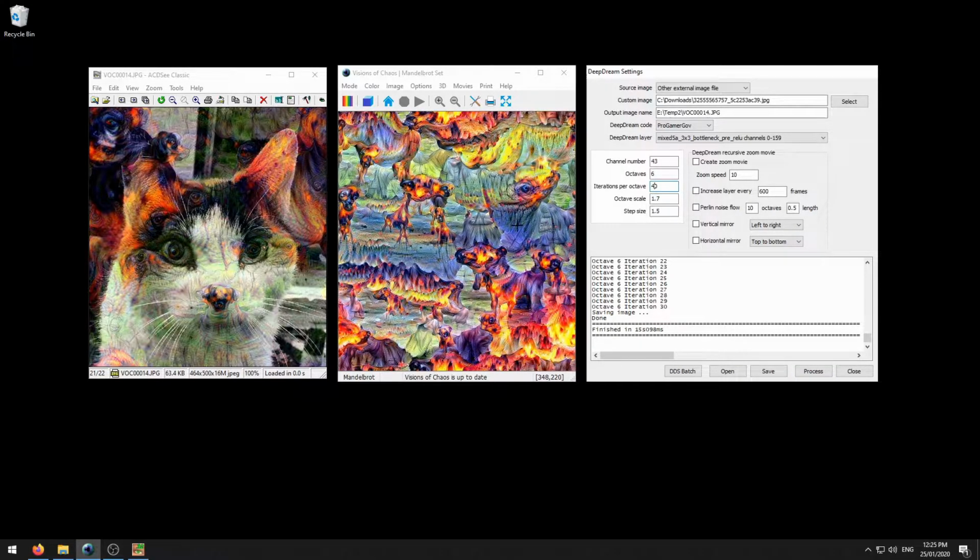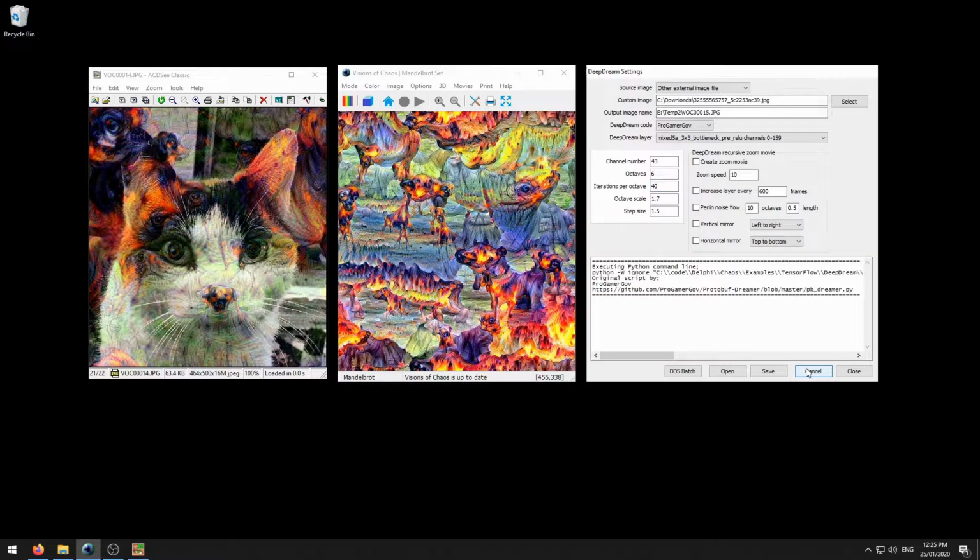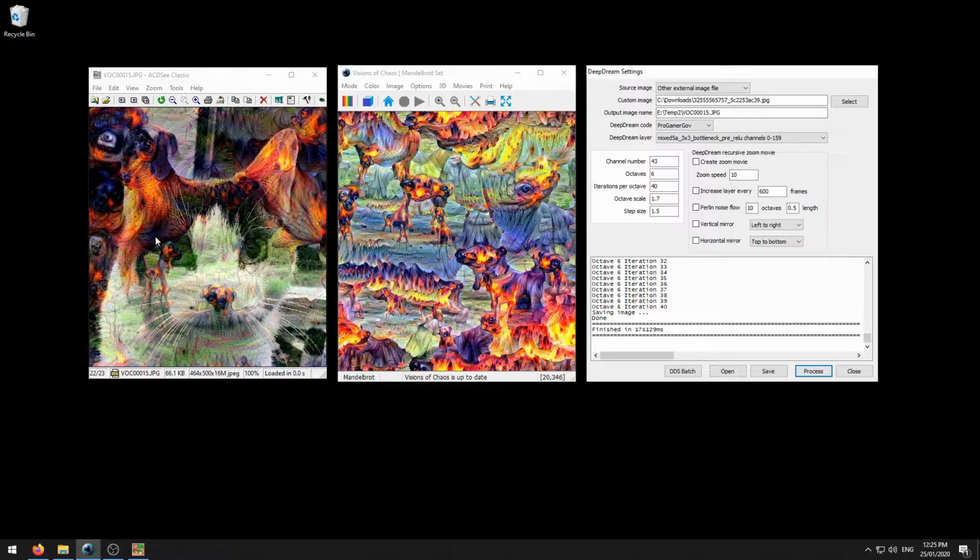Let's try it up to 40. So there, with the extra iterations, it's now showing a lot more of these structures over on this side. Getting a really weird eye shape up here.